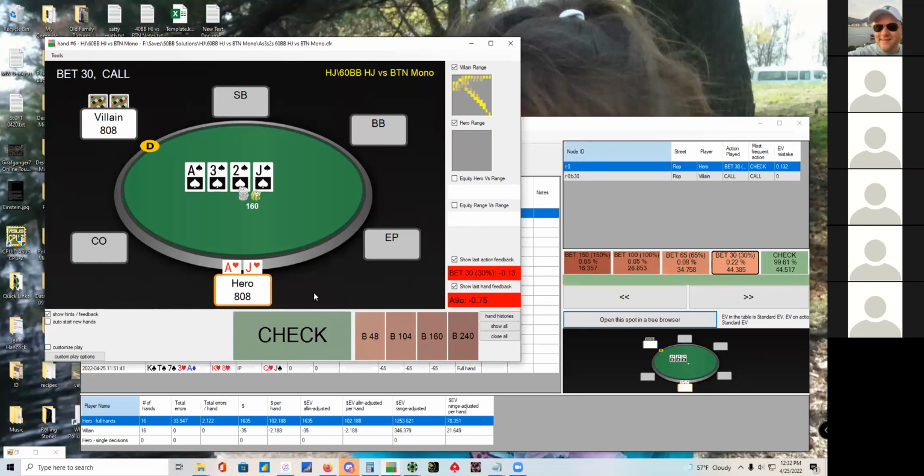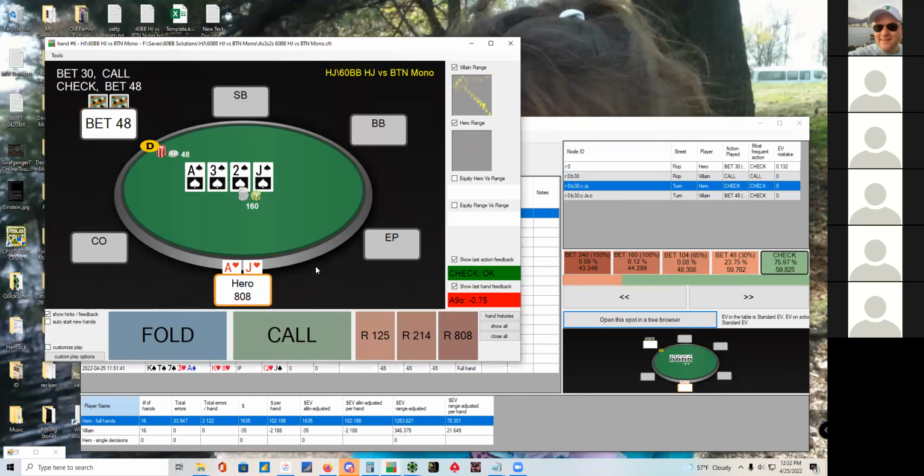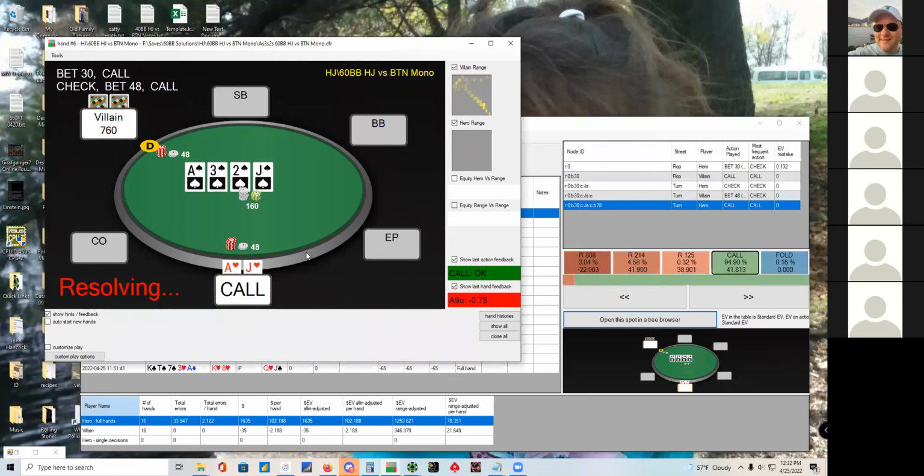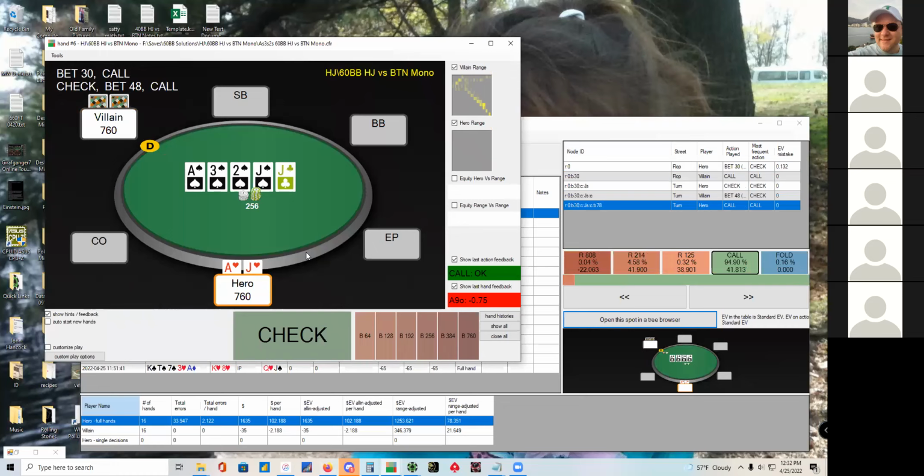90% bet. 99% bet. Check. Oh man, we're so fucked. Oh man, so fucked. So fucked. Stuff it. Call it. Open jam, he's gonna call with his king of spades.